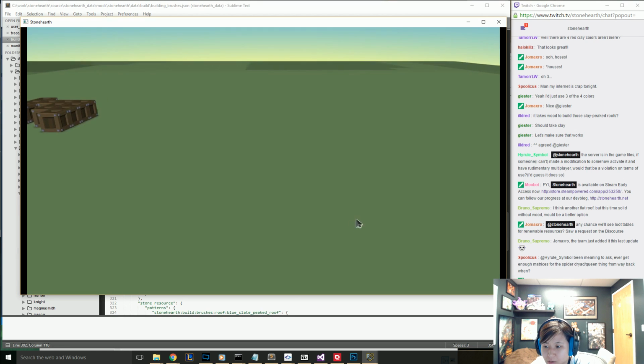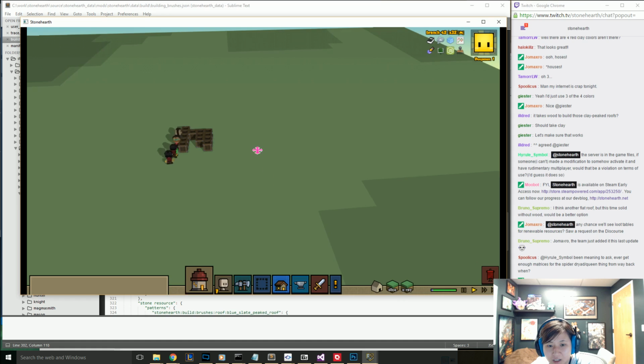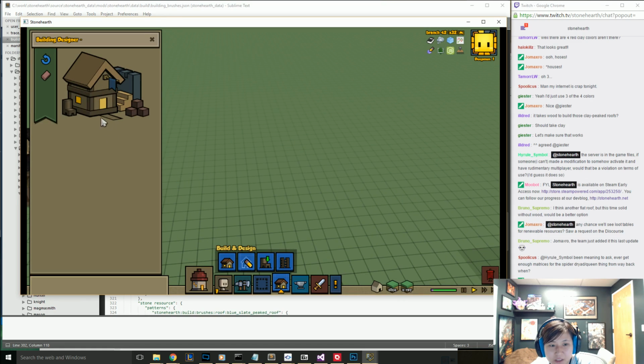Jamaxer says, any chance we'll see loot tables? Oh yeah, that one's done. We're good.